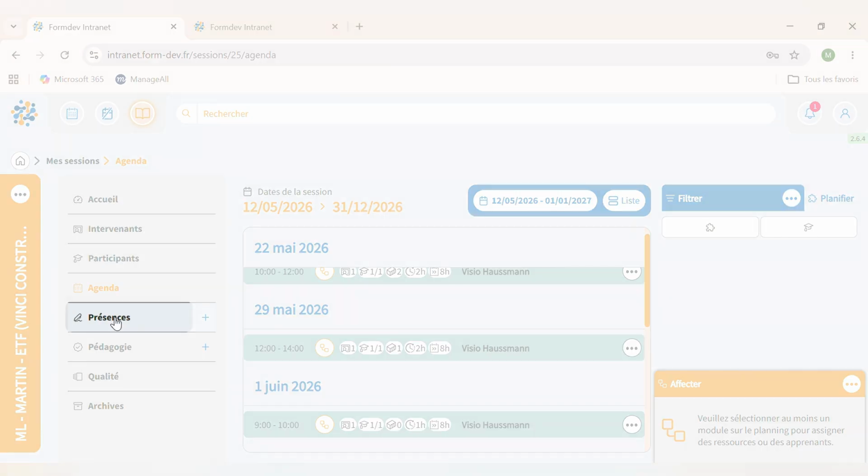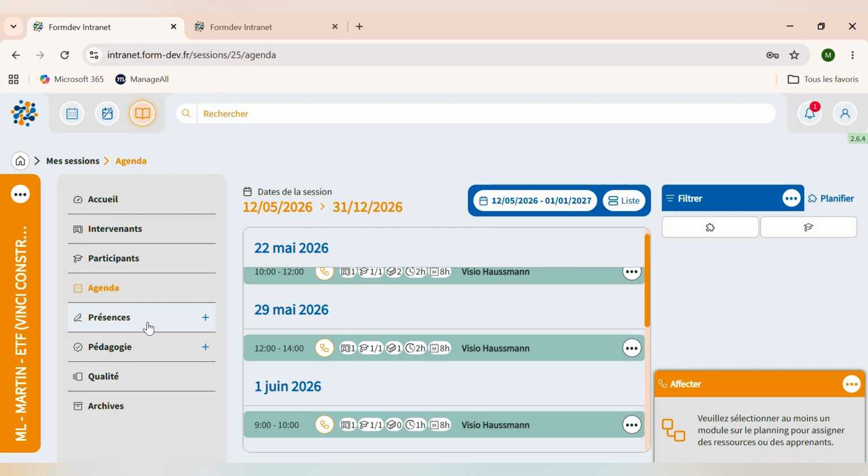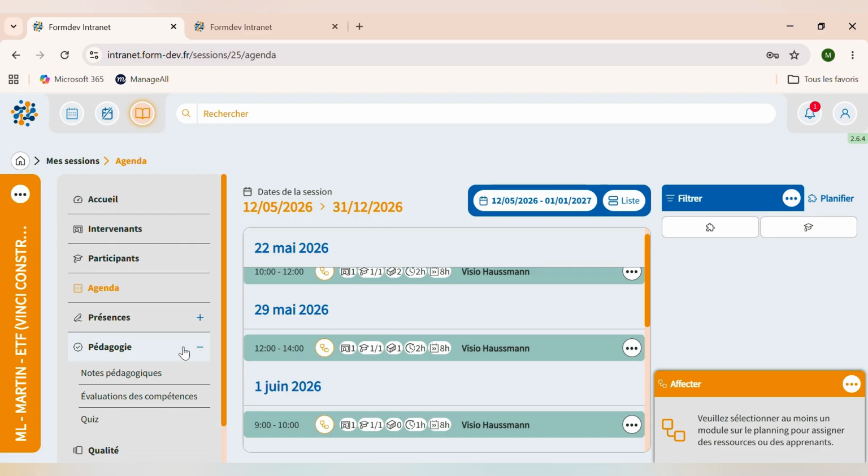Présence, this is the presence or the attendance sheets. This we will manage directly in the signatures, and I will show you how to use that at the end of the demo. Pedagogy, so in the pedagogy menu, we're going to be able to look at course notes and also enter course notes, do the end of course report, or what we call the competency evaluations or skills assessment.